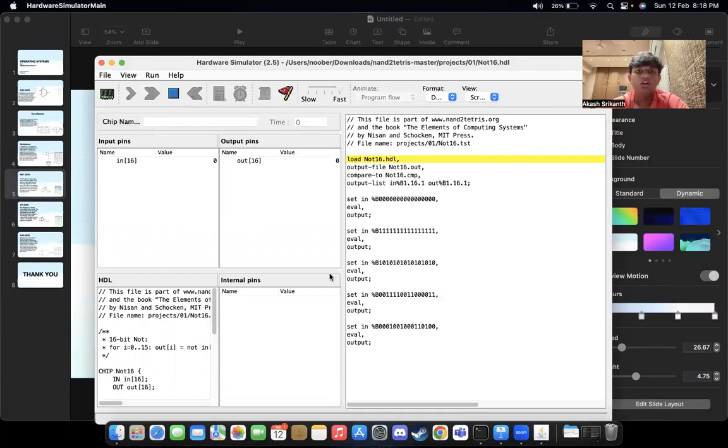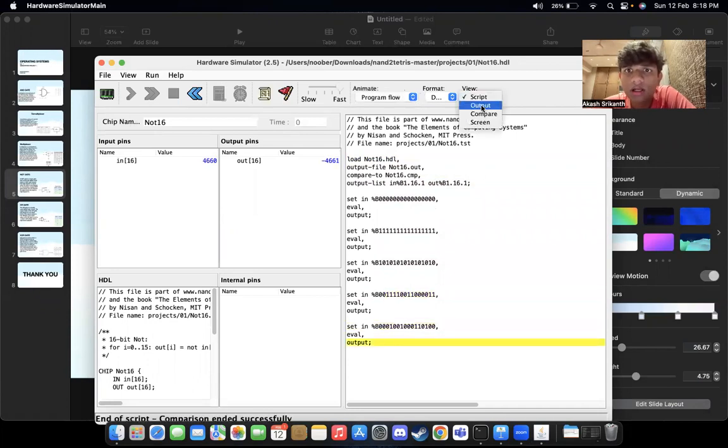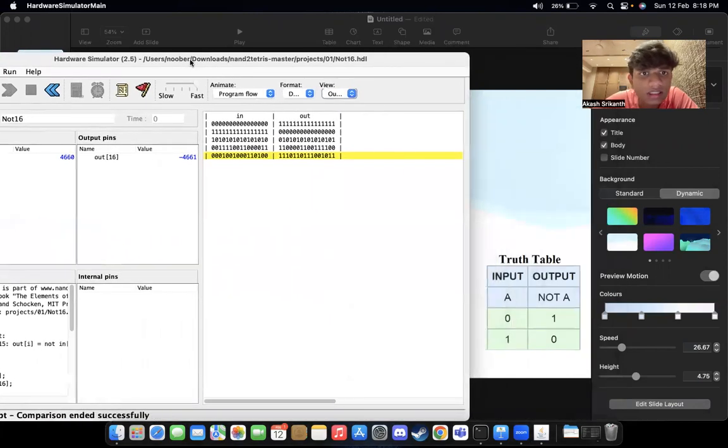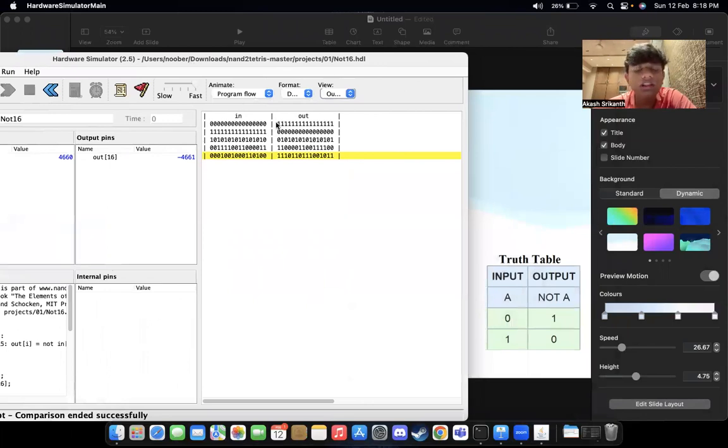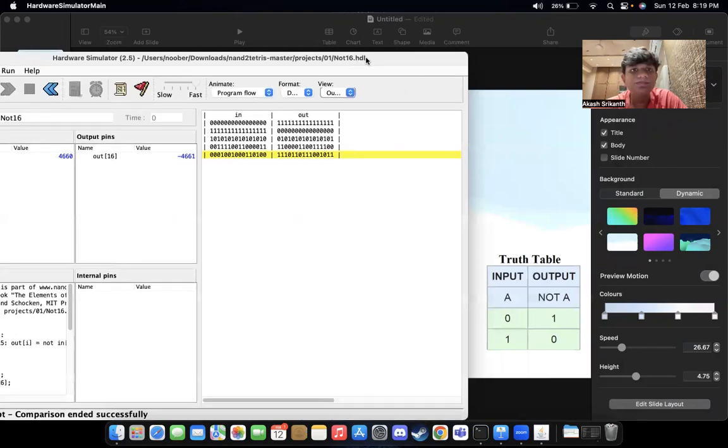We run this code. There are 16 bits in this program. I'll go to the output. Basically, each bit is individually compared. So wherever the input is 0, the output will be 1, and wherever the input is 1, the output will be 0. So that's how it goes.